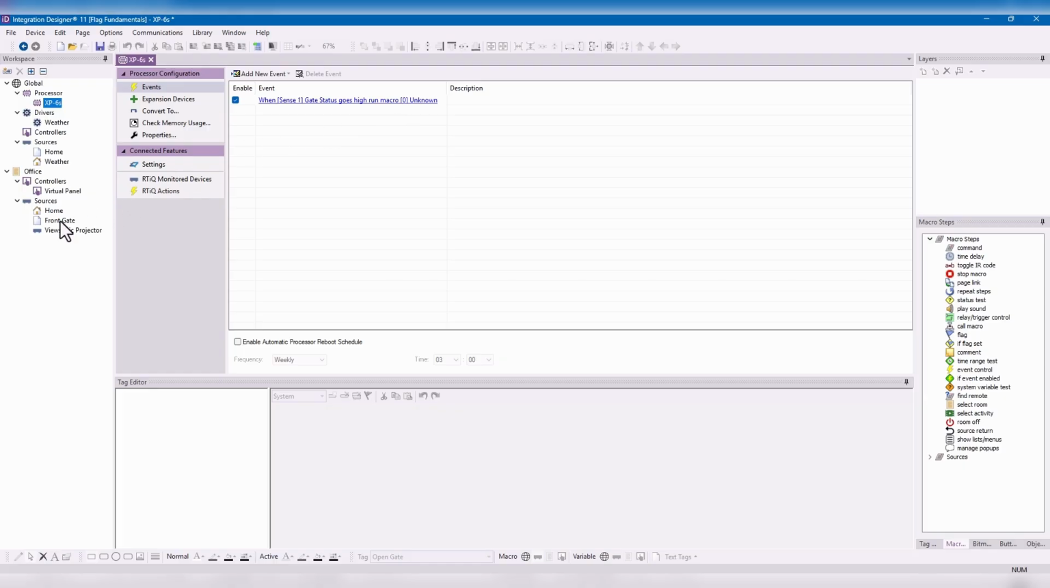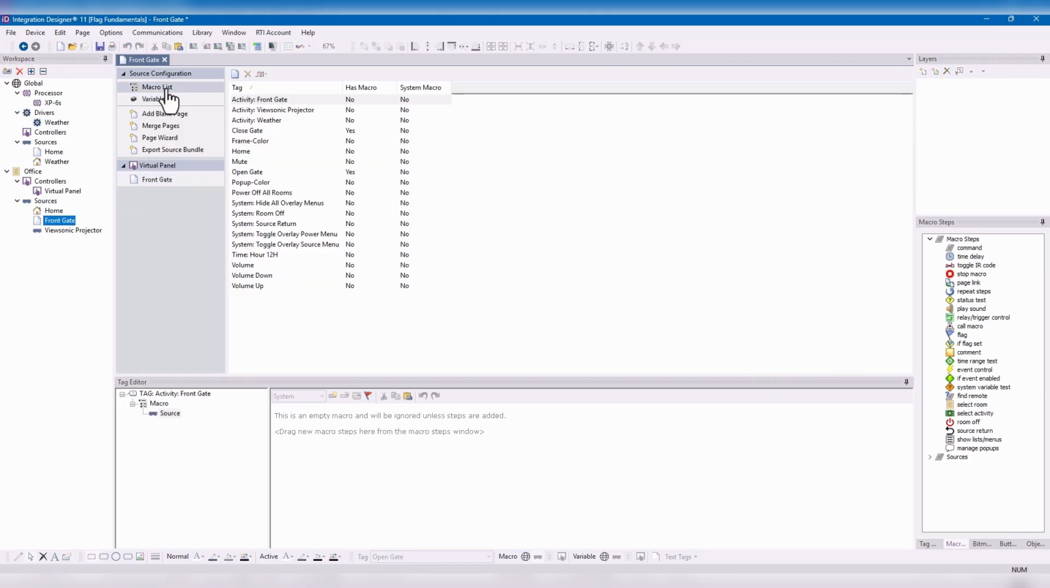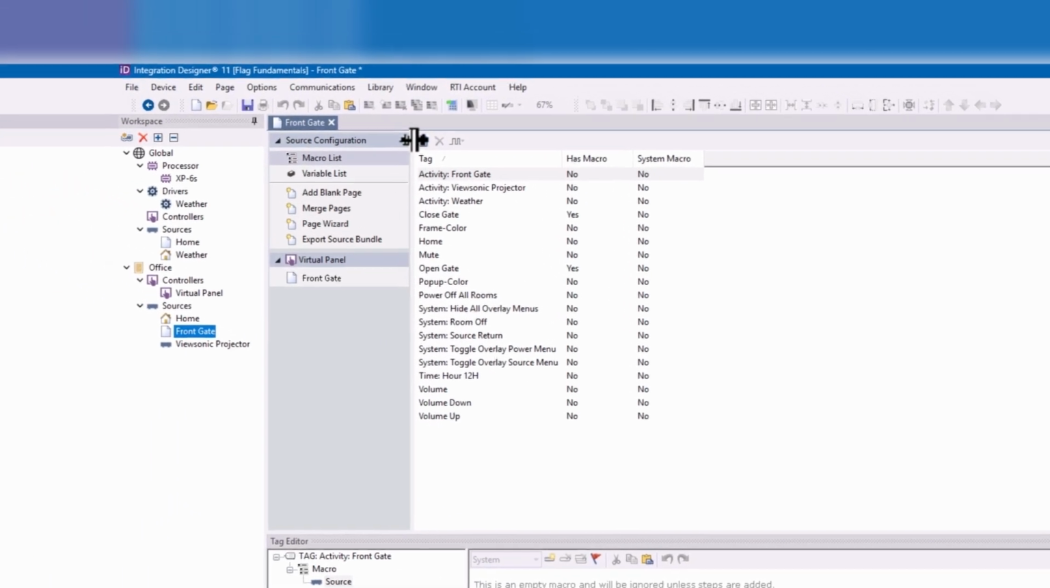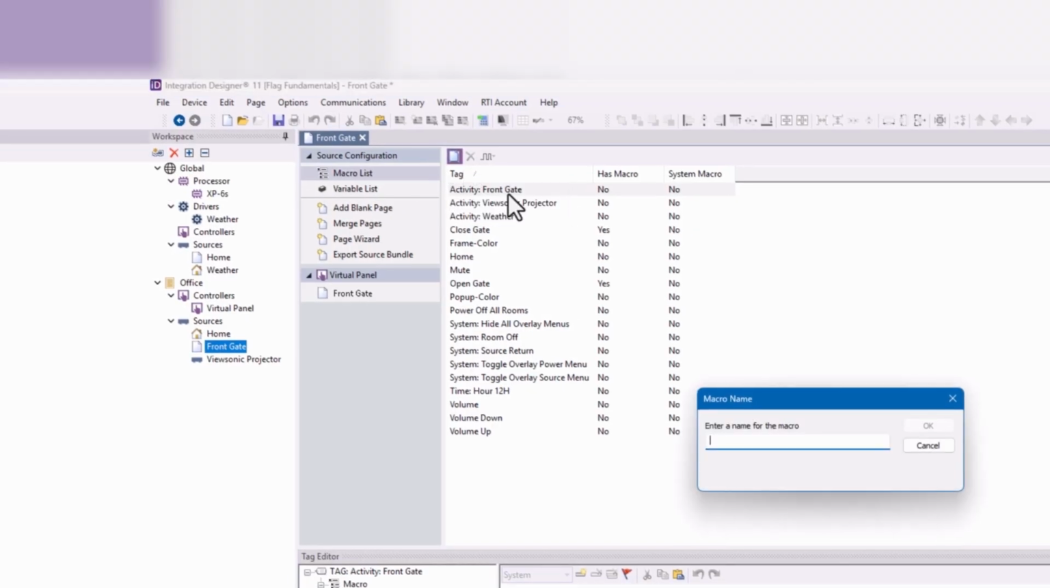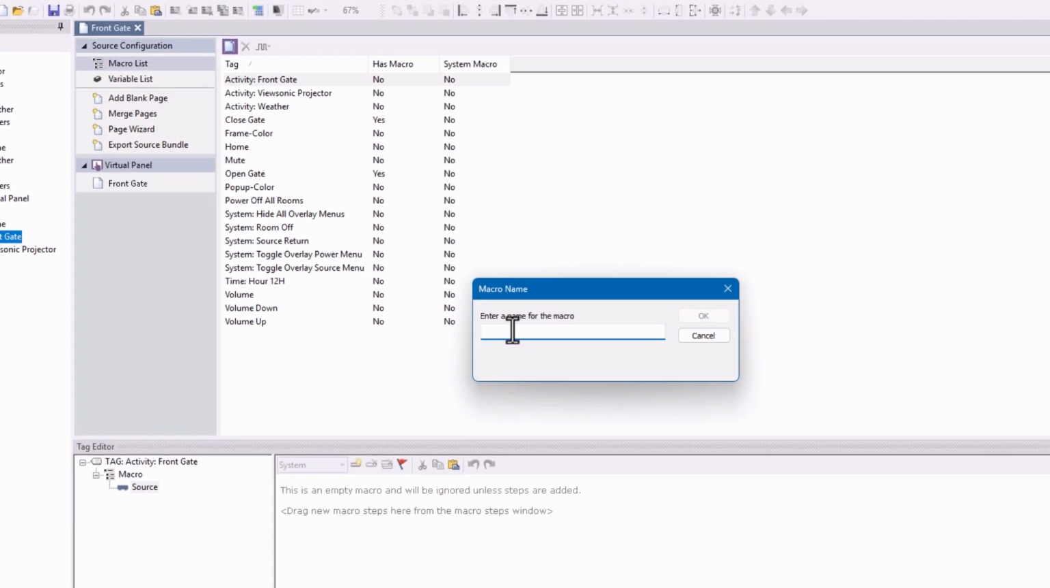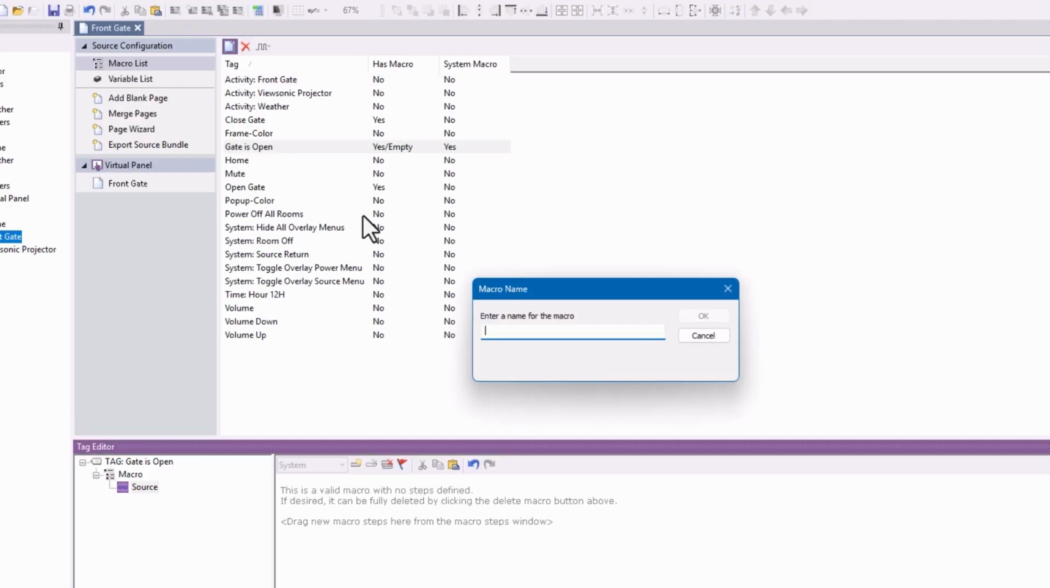And let's create a couple of macros on our front gate. I'm going to click the front gate and then click on macro list. This is going to allow you to create a macro on the processor. I'm going to click the little piece of paper here that says add a new macro. And I'm going to call this gate is open, and then I'm going to create another one called gate is closed.